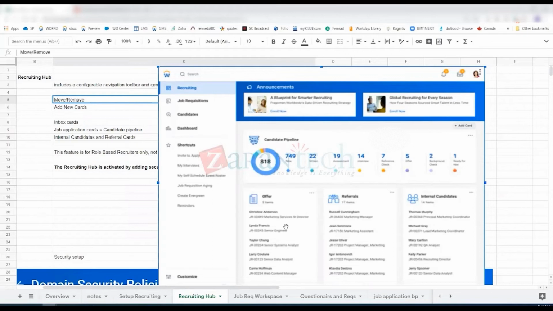And the end user could move this, how they want to line up the cards. They could add additional cards to it, or they could remove cards from it as well. And it's an end user configuration.